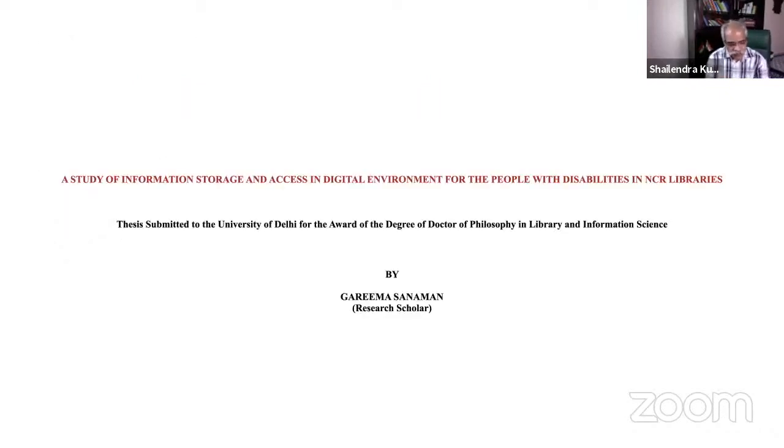I'll give you one example. There is a thesis submitted by one of my research scholars, Garima Sanaman. She did a study of information storage and access in digital environment for the people with disabilities in NCR libraries.